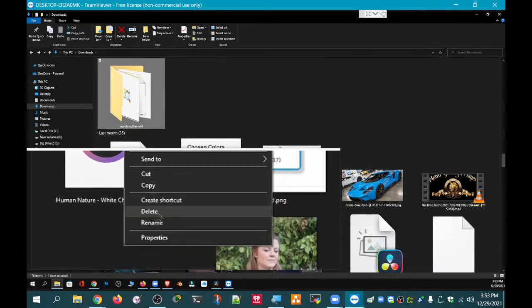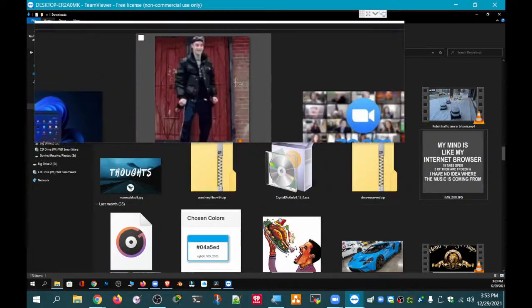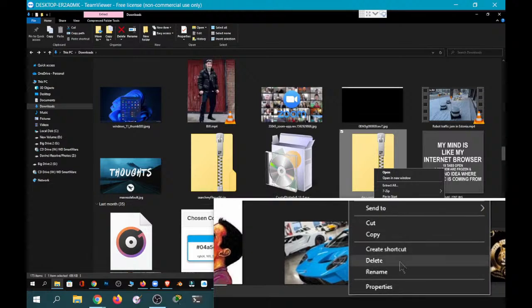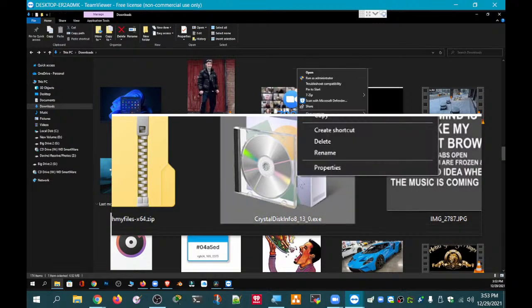I just hit create shortcut for something. I don't know what it was, but we'll find it.